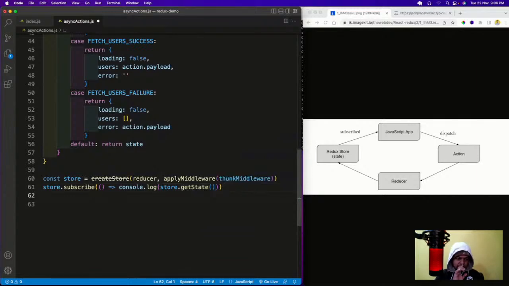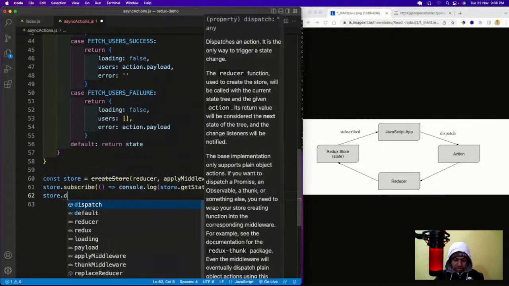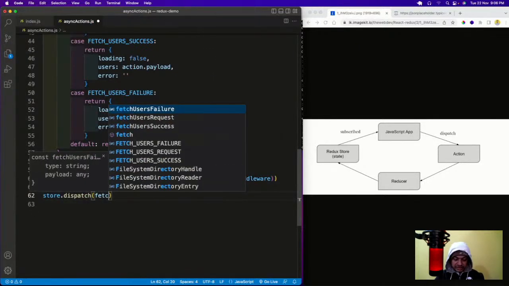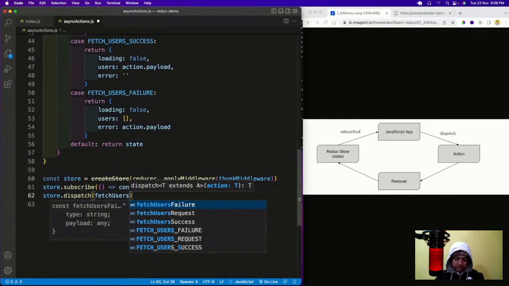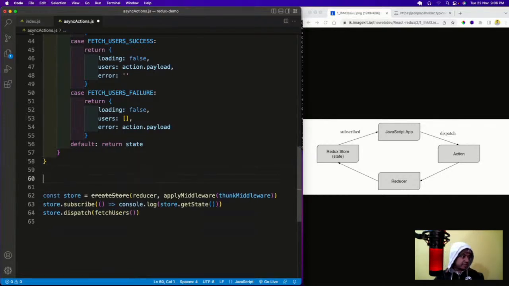But now I have to do a dispatch. So store dot dispatch and fetch users. This is something which I have not yet created, and we will create this fetch users here, which will actually use those three functions. I will explain the complete thing.